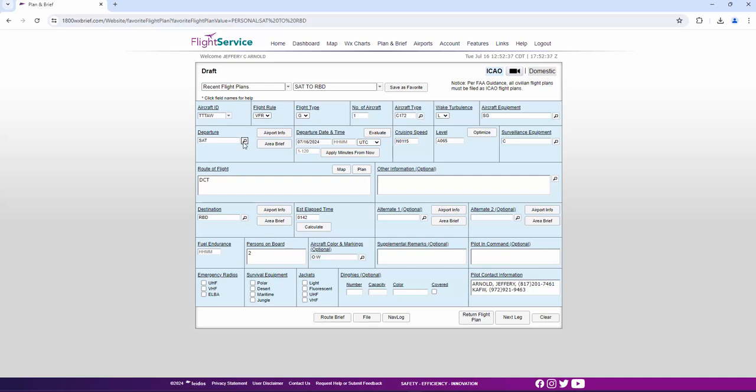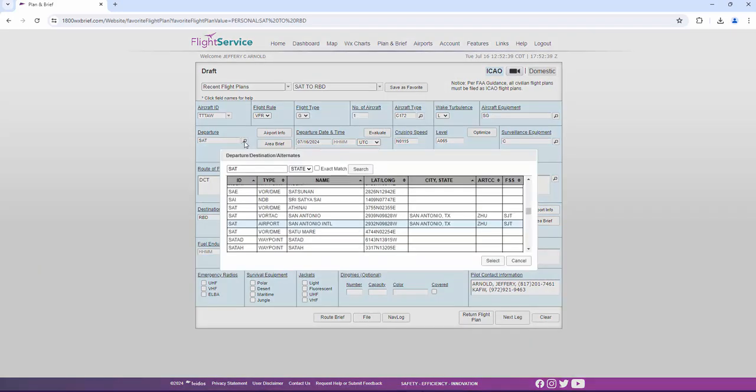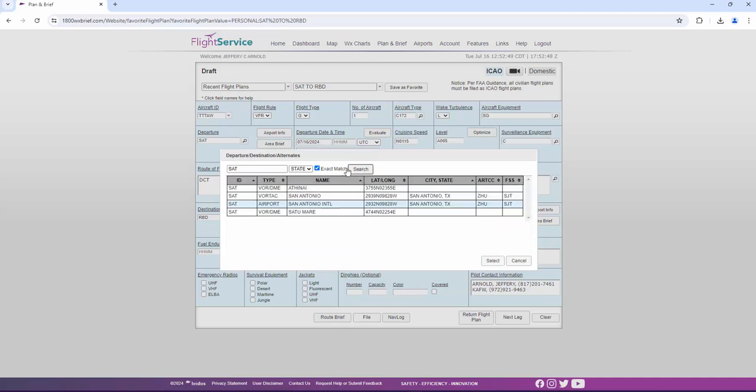The magnifying glass, for example, you can click on and it'll take you right back to the database for airports. And as you can see, when we click on SAT, again, it helps to be specific. If we click the exact match button, it's going to give us everything with Sierra Alpha Tango. So we have VORDV. I'm not sure where that is, but that doesn't look like it's in the U.S. But you have the San Antonio VORTAC, and you have the San Antonio International Airport as well.